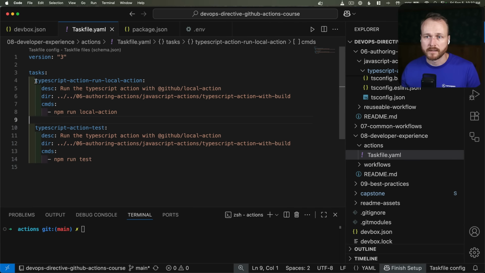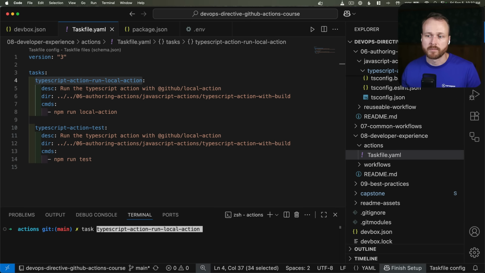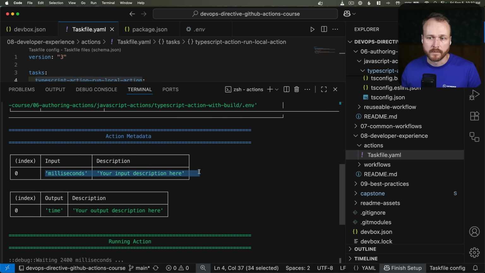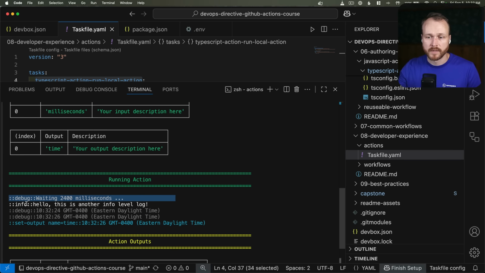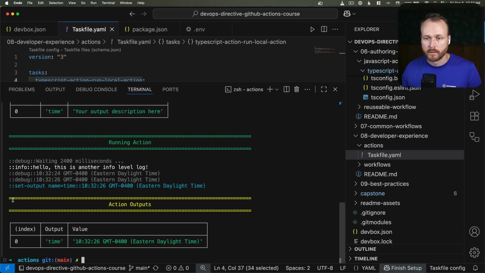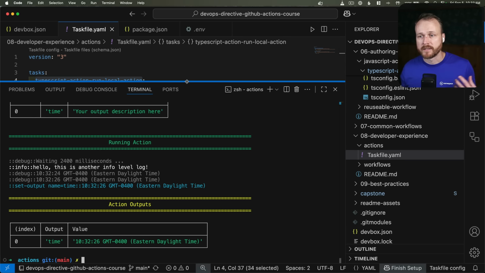Now I can go ahead and run this by doing task, TypeScript, action, run local action. Under the hood, it's running that npm run local-action script. We can see that we should have milliseconds as an input and time as an output. On this line, it shows that it did pick up that 2400 milliseconds rather than using the default of 1000. It ran successfully and then set the output time, which we get logged at the end. So this provides a mechanism for me to test my action with various inputs and see its behavior in a GitHub Actions-like environment without needing to push and have it execute remotely.